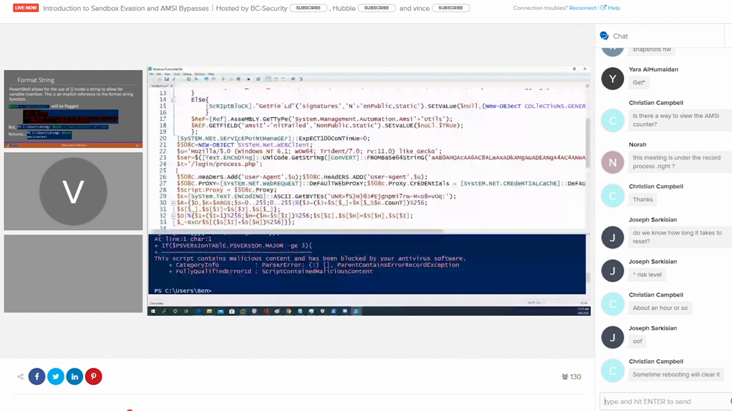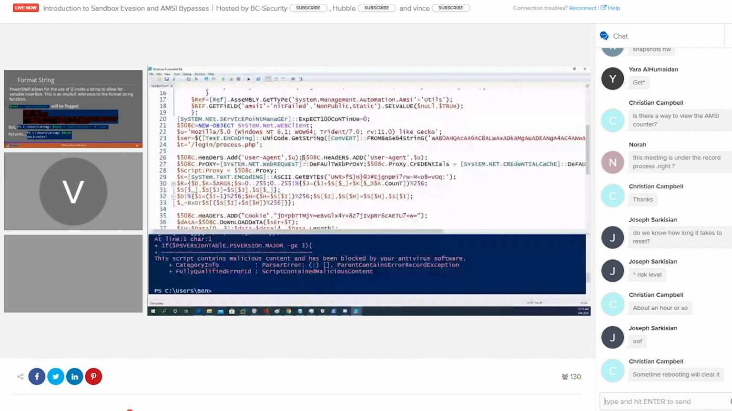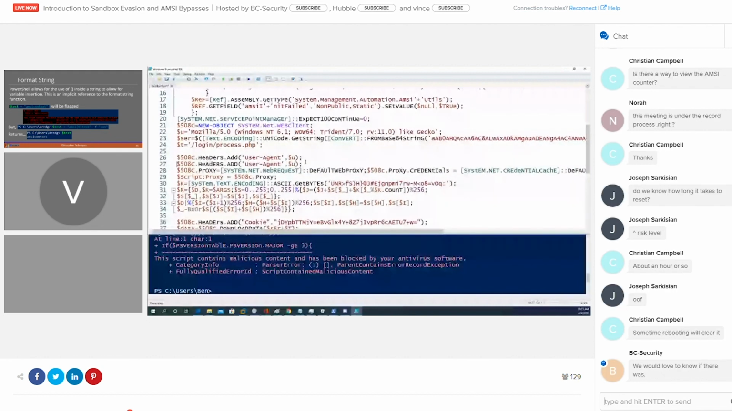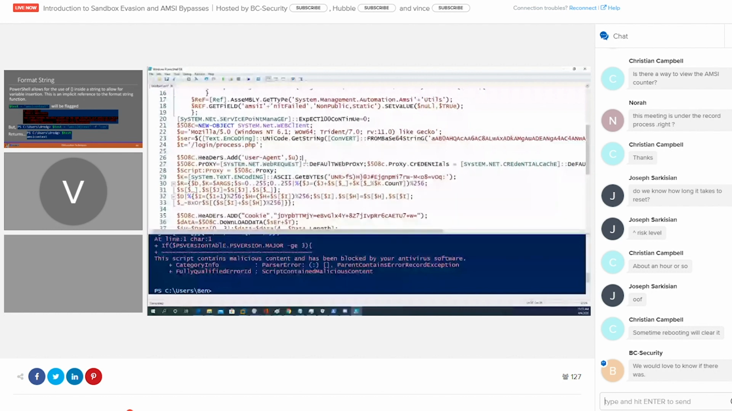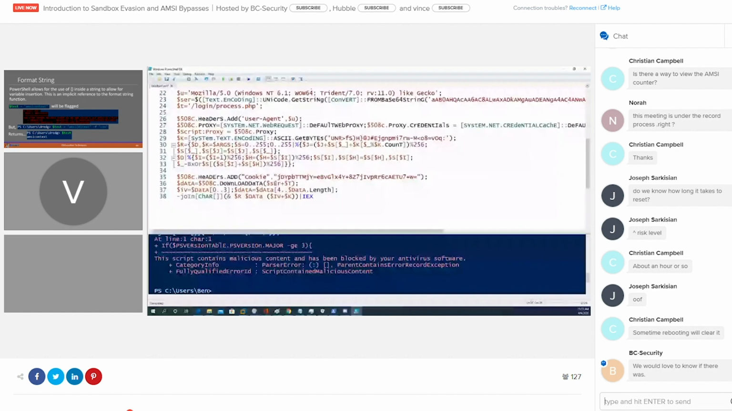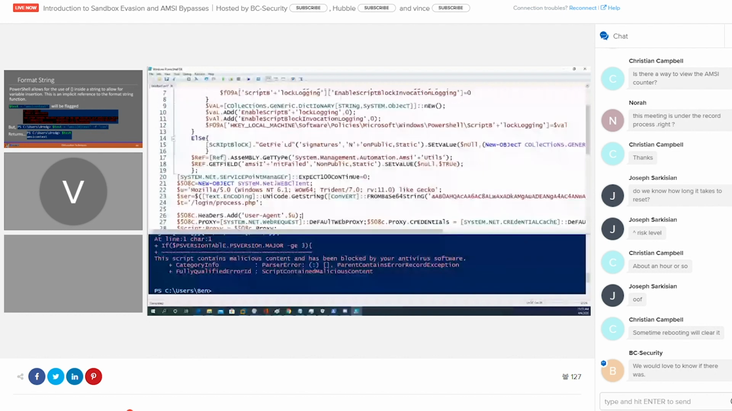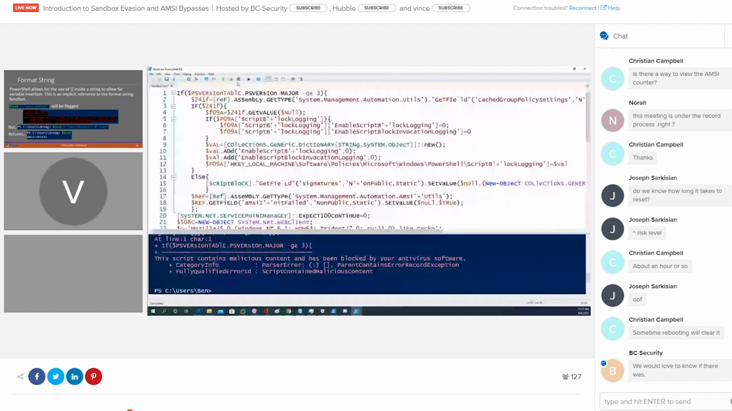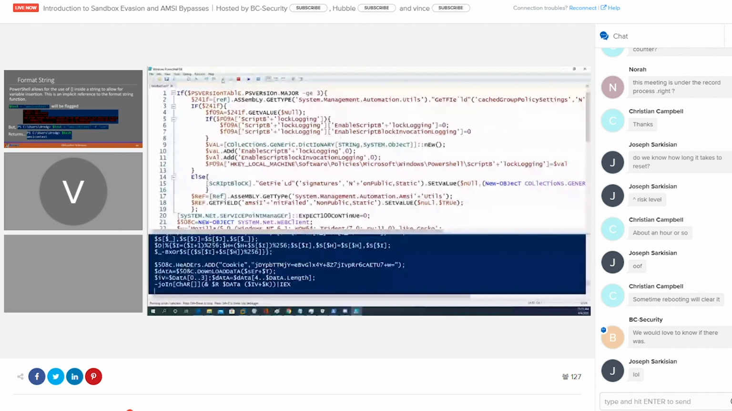The old Empire project actually had this issue, where it was repeating this command twice in a row. It was a bug in the code, and that was actually one of the key indicators that Defender was using to detect Empire. So removing that is necessary. And then we'll see with my current definitions, this should run now. Yeah, so that successfully ran.